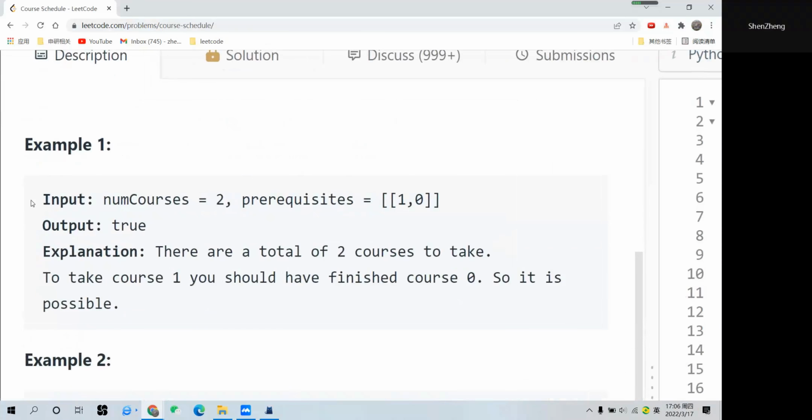Let's see examples below. In this example, we have two courses, and the pair is [1, 0]. So to take 1, we must take 0 first, and to take 0, we have no prerequisites. This means we can finish these courses by taking 0 first and 1 second.